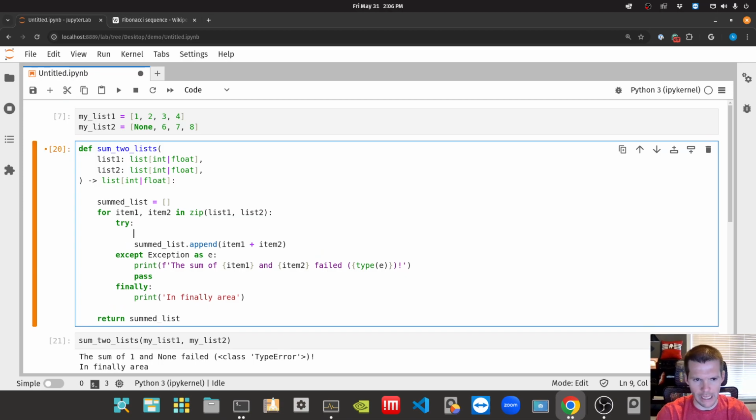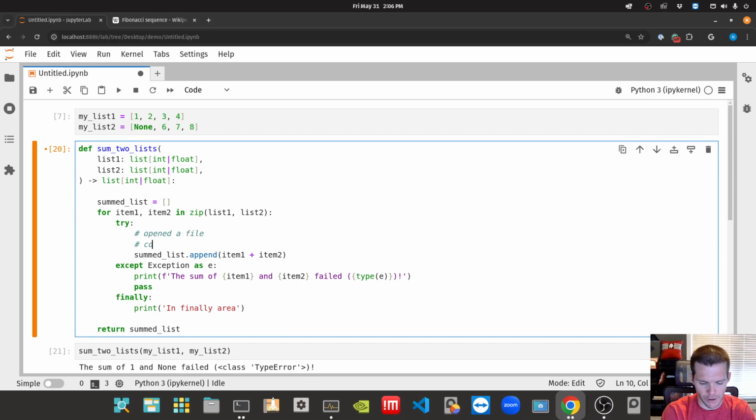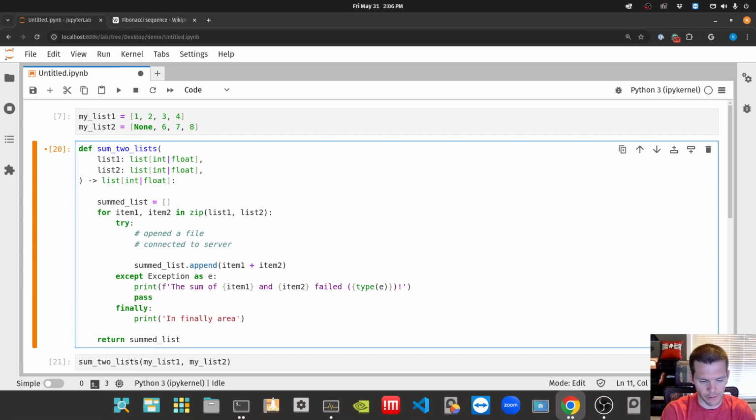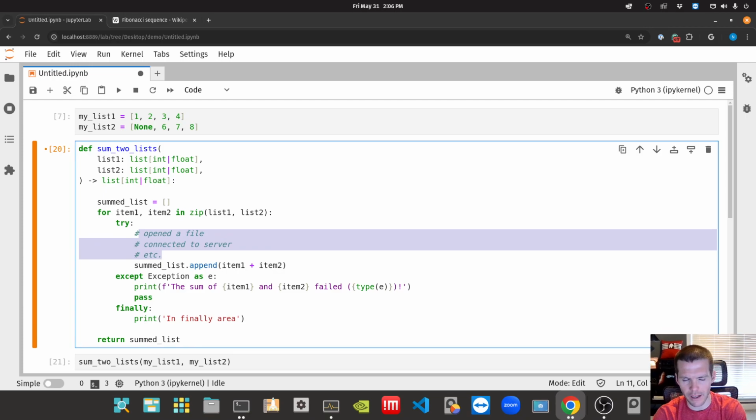So imagine that right here, you maybe opened a file, or opened a file connected to some type of server, or other things, etc. Before you retrieved this data, maybe you were in a for loop, maybe you connected to some type of server, you opened a file, and then if an exception occurs, it could prevent proper closing of that connection to either that file or that server.